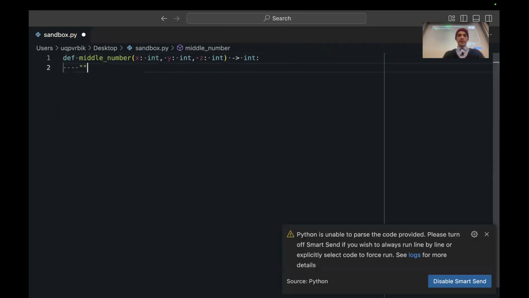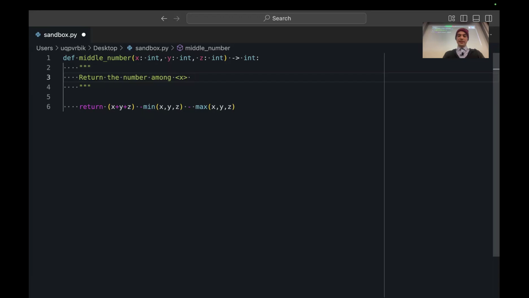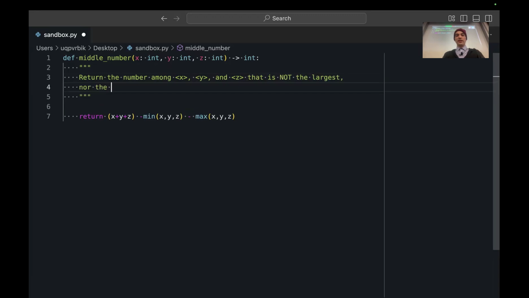Oops. I'm going to have to do a doc string. This returns maybe the sum of them minus the smallest one of them minus the biggest one of them. Okay, so then I need a description. So something like return the number among x, y, and z that is not the largest nor the smallest.